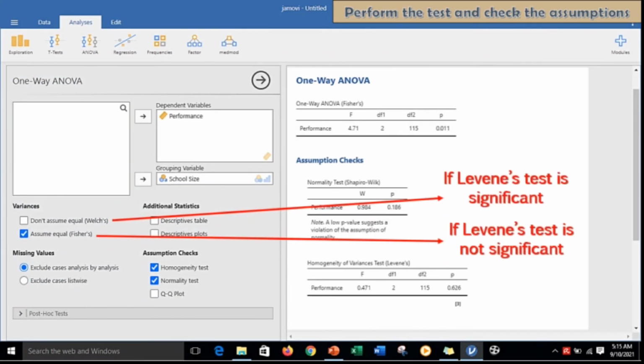As you can see, there is no option for effect size. If you want to get the effect size, you have to run it using the other option. Now, let's take a closer look at this.